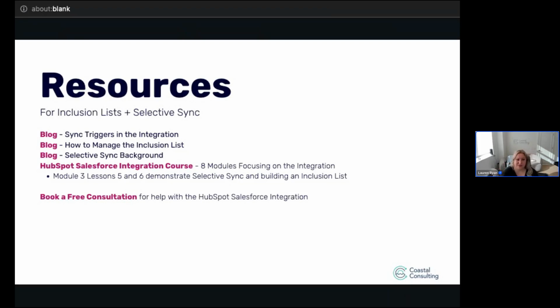And if your Salesforce admin is not here, or you are not them, give them access to the course. It can really help alignment between the HubSpot admin and Salesforce admin to understand the other side of the coin.